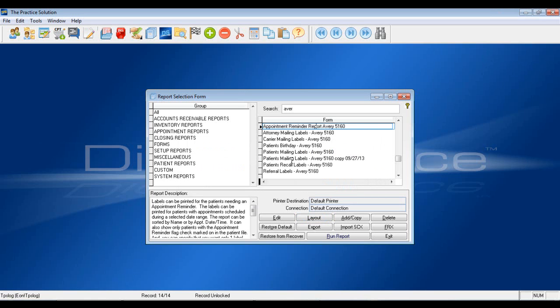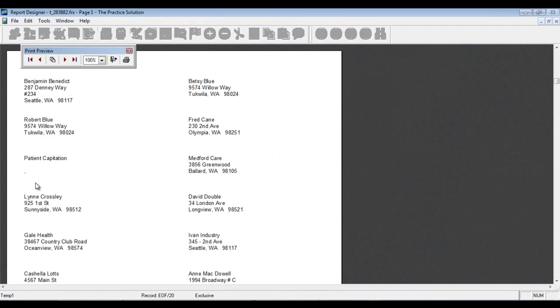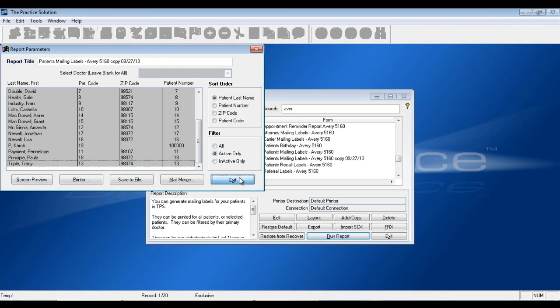So now I'll go ahead and select my labels, run report, select my patients, and here we can see there's only 2 now. Here we have a lot of space though, and it looks a little off, so we're going to go ahead and do some adjustments here. Going back into the layout.